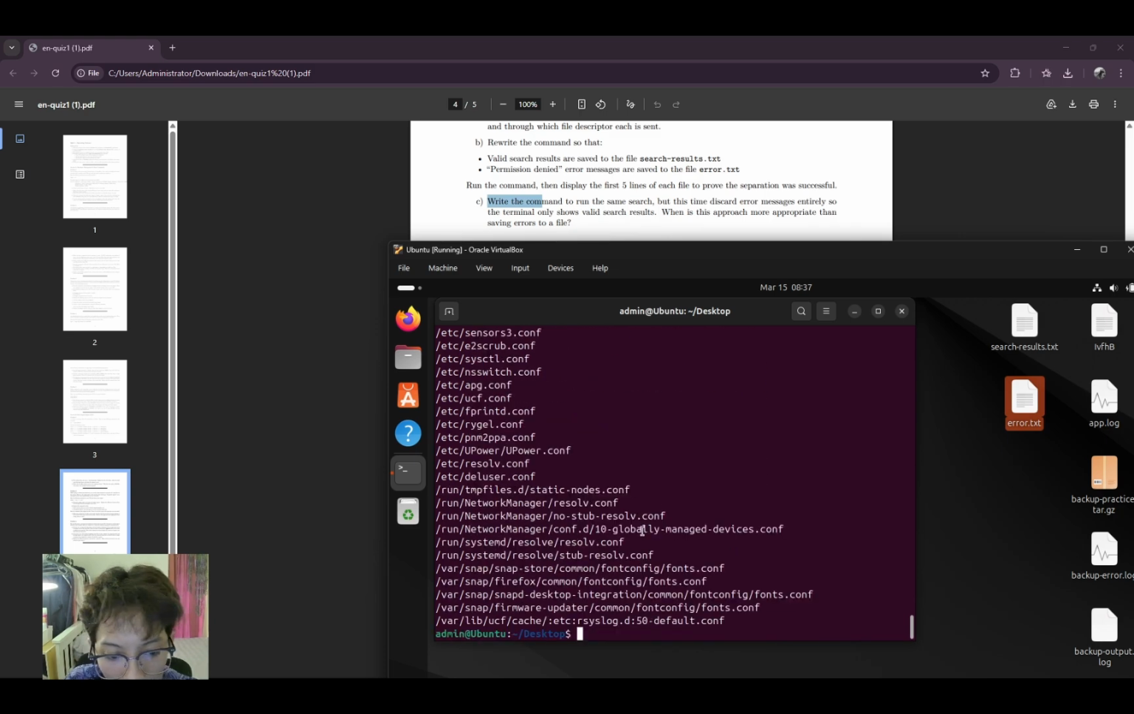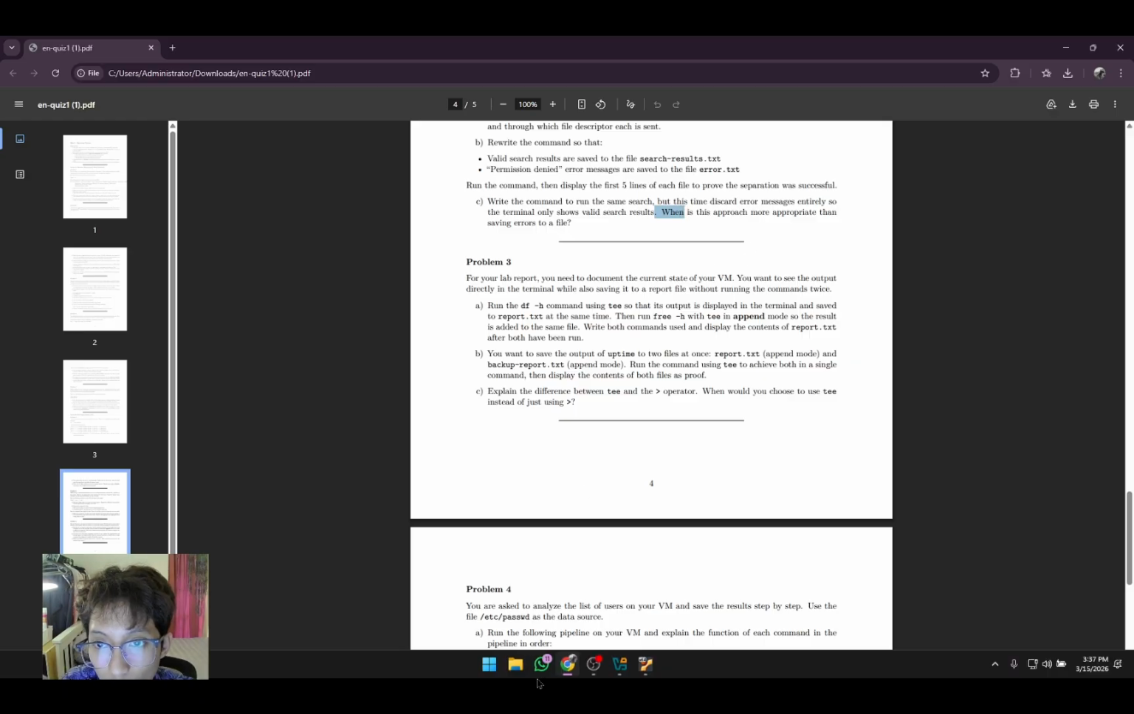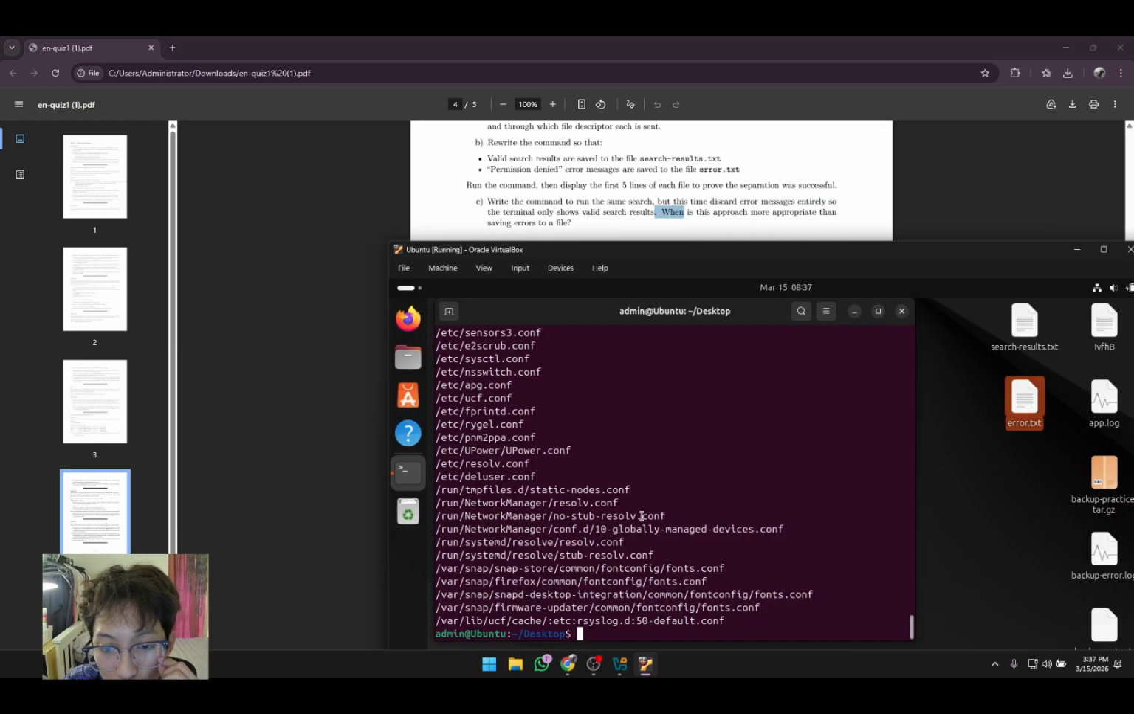The next question is, when is this approach more appropriate? This approach shows the difference between the error and the search results, which of course makes the search more meaningful. It makes it easier for us to know which one is right and which one is not, and which one is an error and which is not.